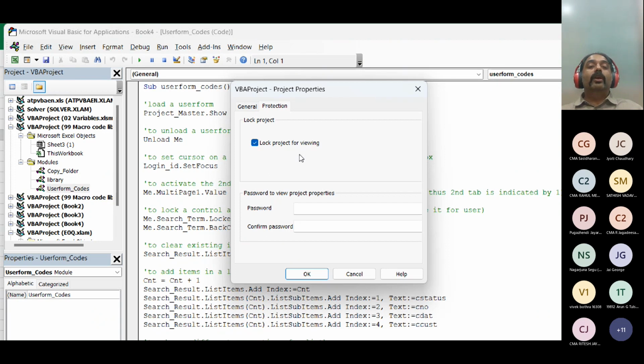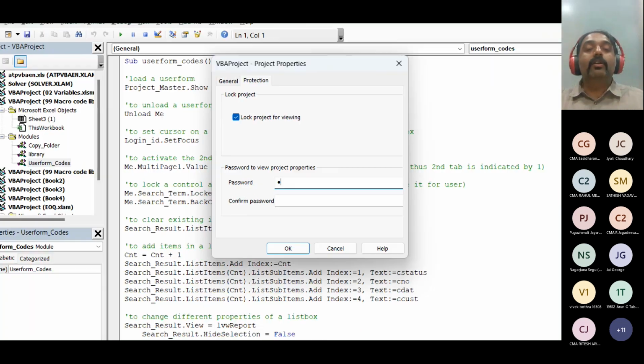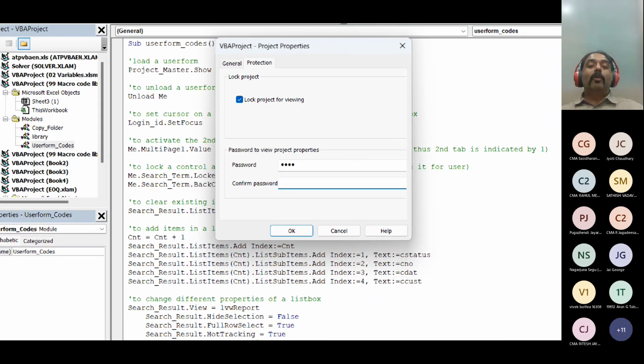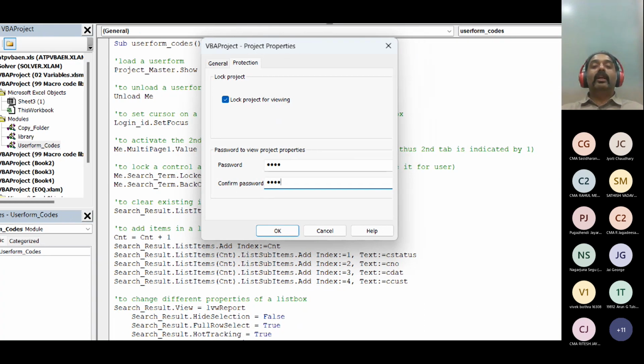Any macro, you can lock it for viewing. You can give a password. I'll give a very simple password, say ABCD, right now. But otherwise, you can give a proper password with alphabets, numbers, anything. There is no condition as such from Microsoft. You can type anything. I'm just typing ABCD, and make sure that you have clicked this lock project for viewing.